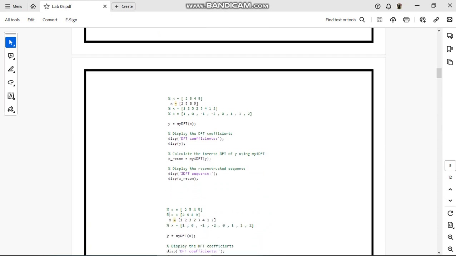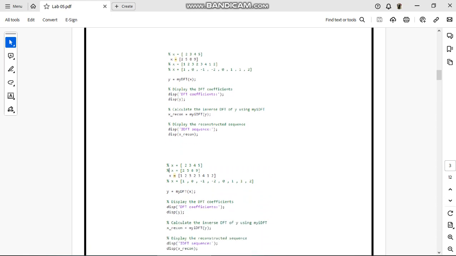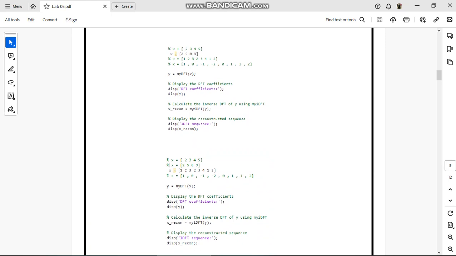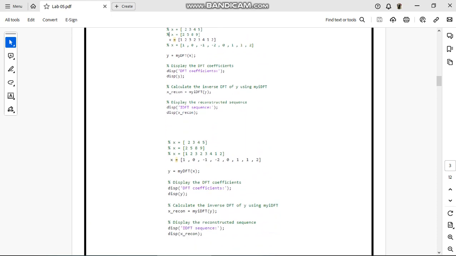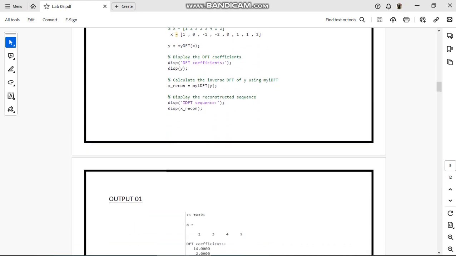Here I am giving the value to the third signal as 1, 2, 3, 2, 3, 4, 1, 2. Then following the same procedure, calling the first function and then the second function. Here is our fourth signal as x equal to 1, 0, -1, -2, 0, 1, 1, and 2, and the same procedure will be followed.